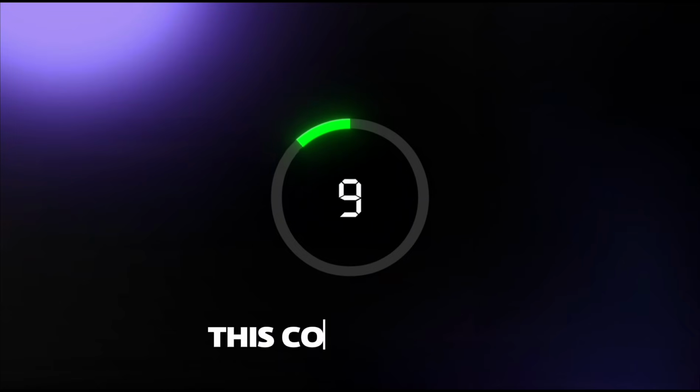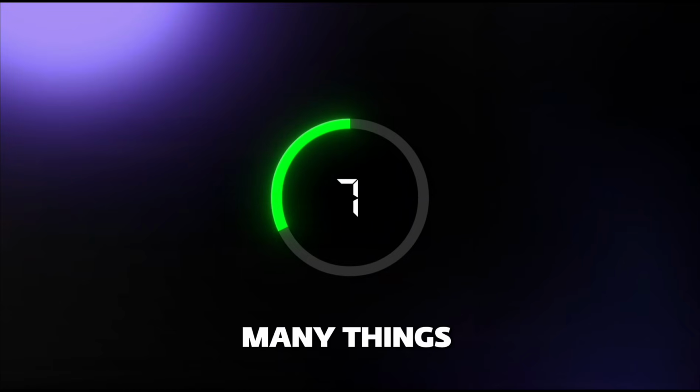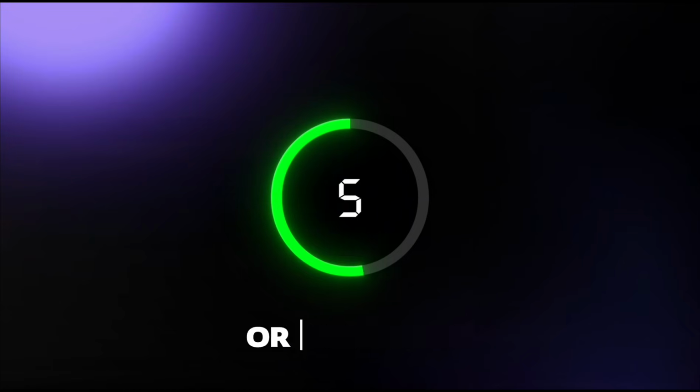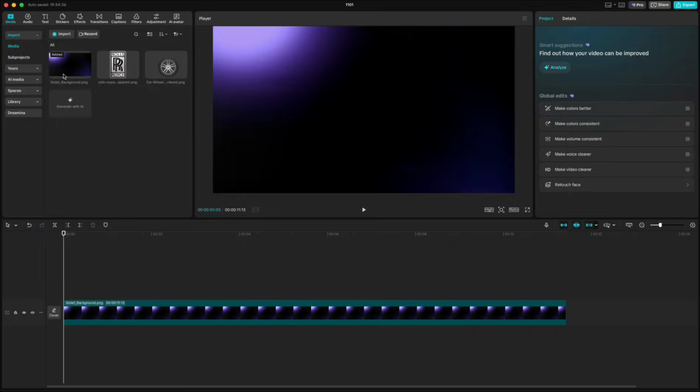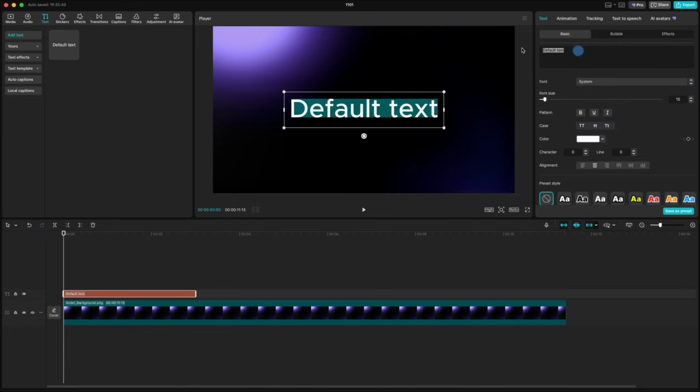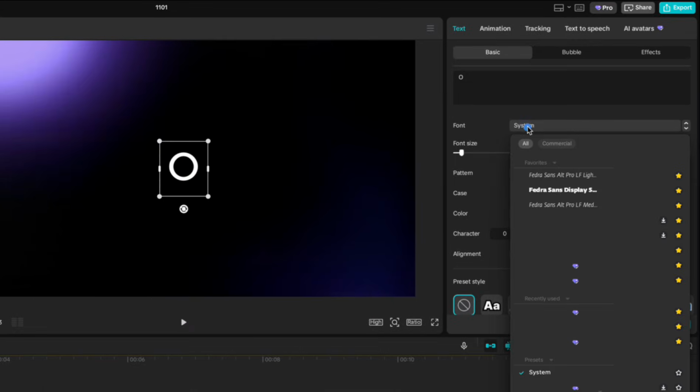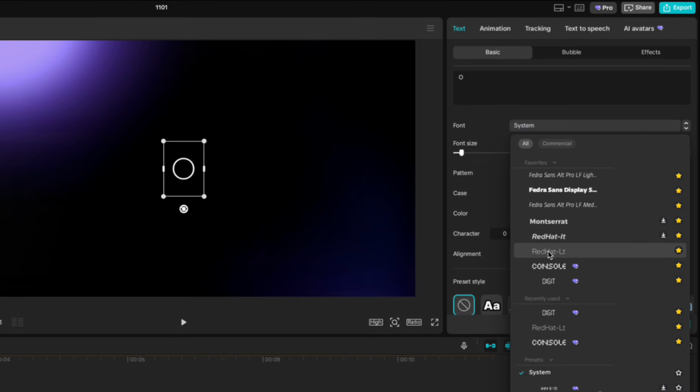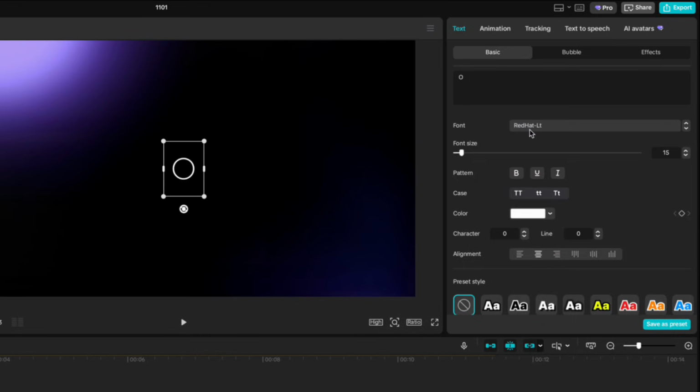You can use this countdown timer hack for so many things. Intros, transitions, or any kind of suspense build-up, and it's really easy to create. First go to text and type a capital letter O. Use a thin font where the O looks like a perfect circle. I'm using Red Hat font.